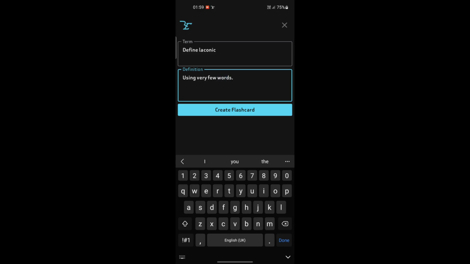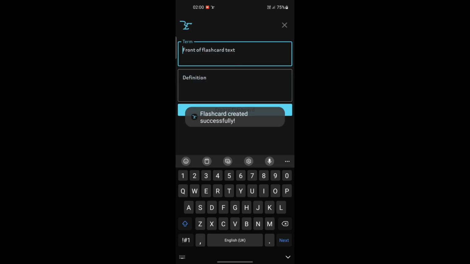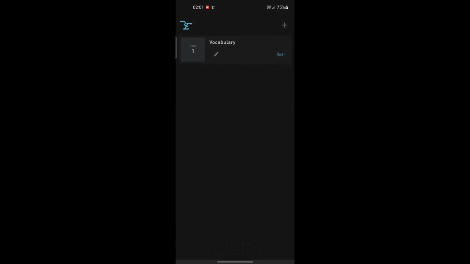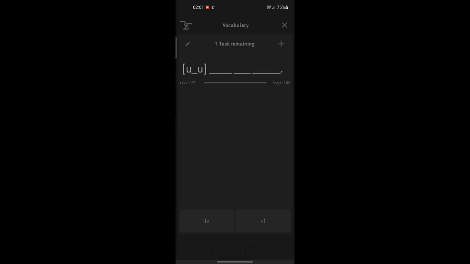Once done, click the big blue button that says Create Flashcard. Congratulations! You've just made your first flashcard. Simple, fun, and just a little ironic. Now let's see what happens next. On the home screen, notice the blue Open button on your deck? That means there's a flashcard ready for review. Let's tap it to begin.